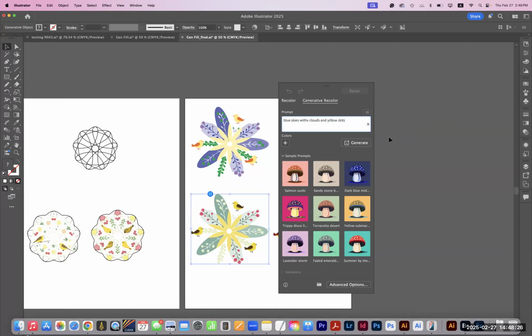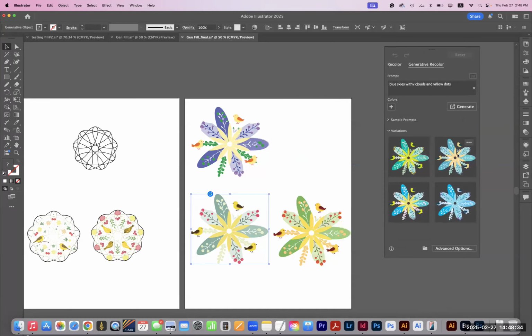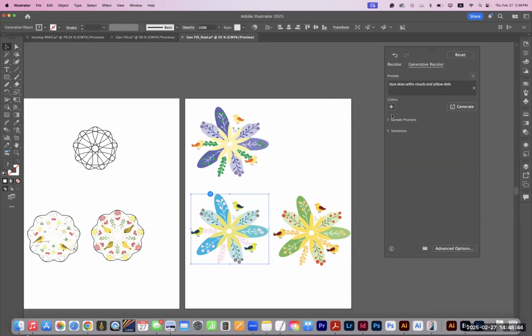I have no idea if it is a color or not a color. You can add more colors. You can do different kinds of things. It will generate certain colors for you based on the stuff that you have over here. You can have sample prompts over here, back to that. You can have variation. You can also add more colors to the mix.